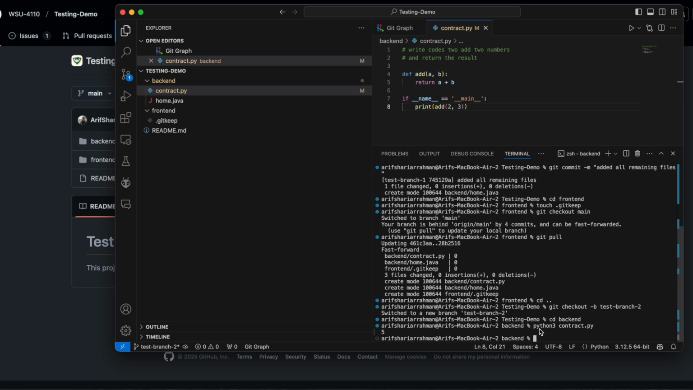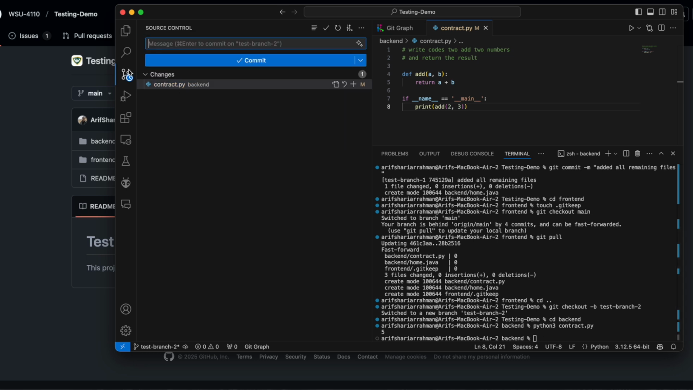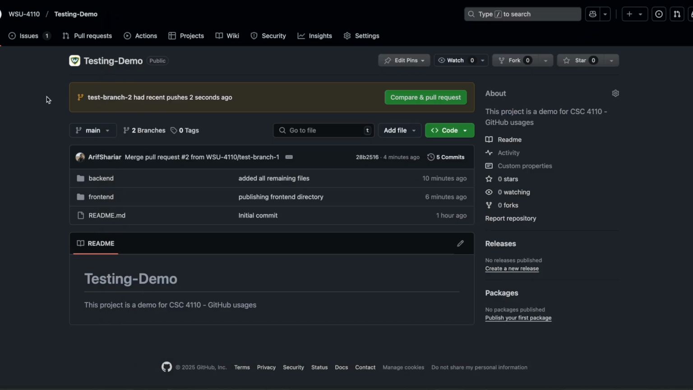Okay, so I am going over here. I can stage these changes and write a commit message like, I have created a new method called add. That's it, this is a commit message. I'm committing it, and as this is a local branch, I can just hit publish branch and it will be published on the GitHub website, as you can see right here.